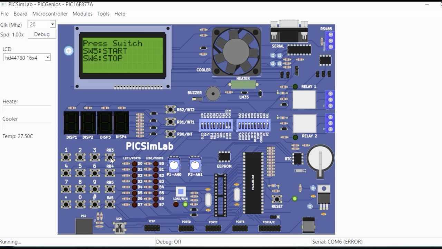Switch 5 is used to start the washing cycle. Switch 6 is used to stop or pause the operation at any point. Until switch 5 is pressed, the machine remains idle on the screen. Once started, the screen displays the current stage. It also shows a countdown timer indicating time left in that stage.